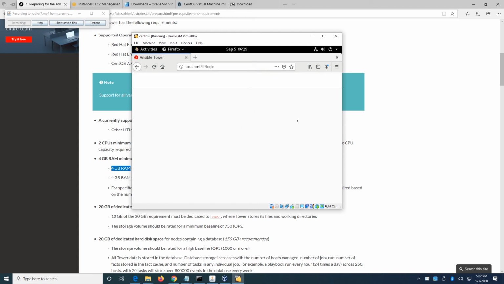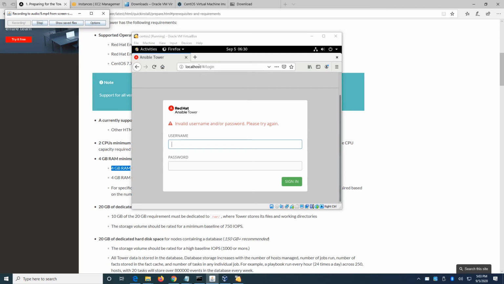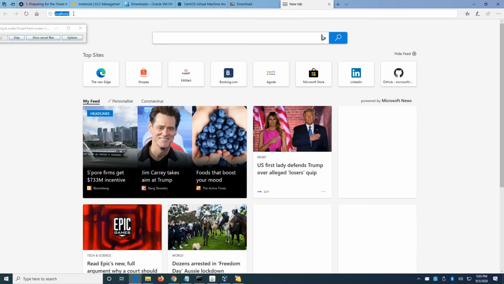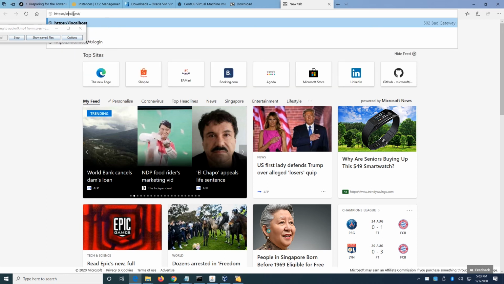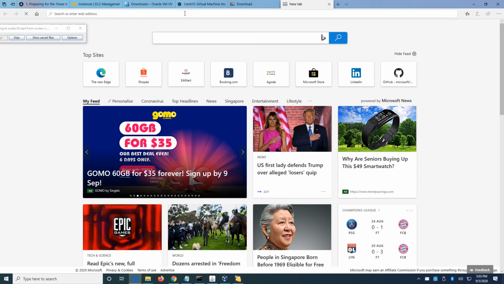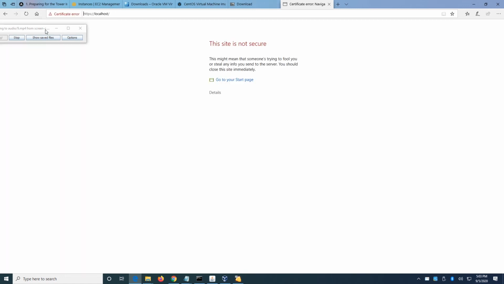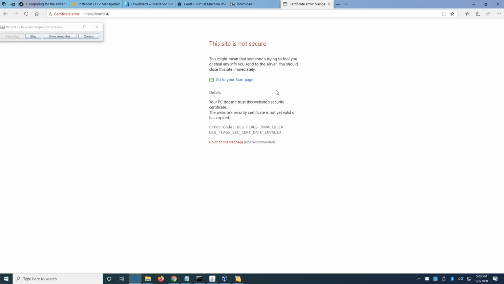Okay, it's coming up. Alright, so now that our browser in CentOS is able to access the web server, we can try out the port forwarding. We can open up the browser and put, for example, HTTPS, so that's port 443 by default, localhost. The first attempt you will get this warning to say that the site is not secure, and that's because we do not have a certificate installed in our site. So we can click on detail and then go on to the web page.